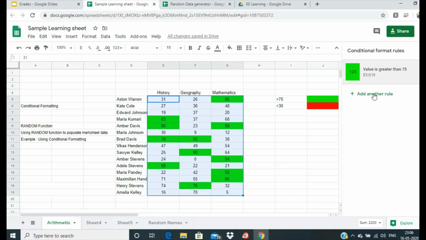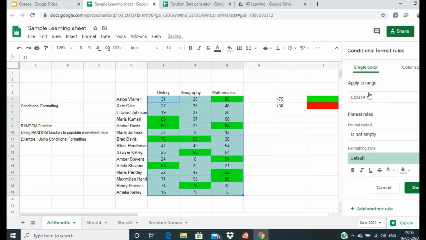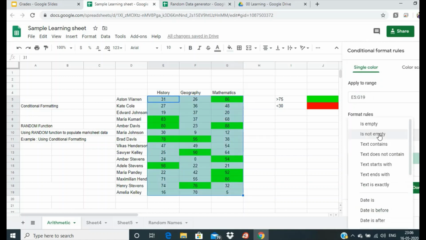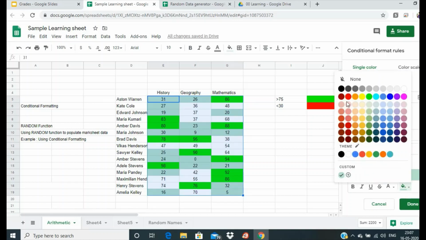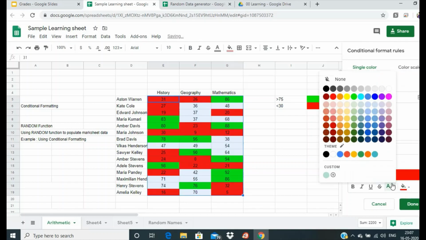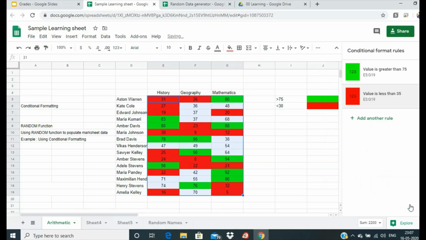We need to add one more rule to represent the red cells for marks less than 30. So we'll go to add another rule and then select rules. Which one? Less than 35. What should it do? It should paint the background color with red. Fine. And done.